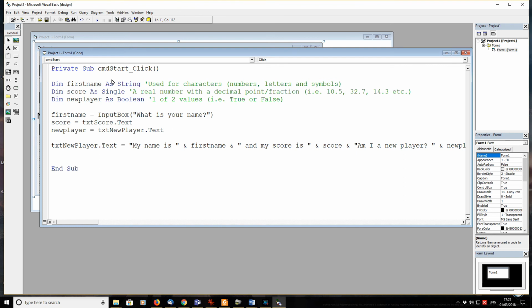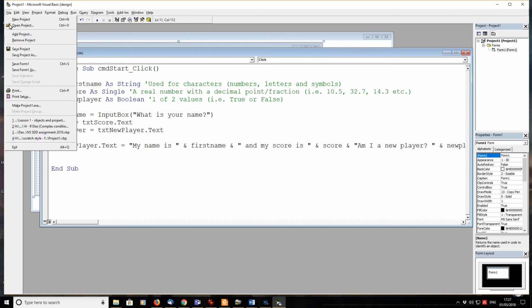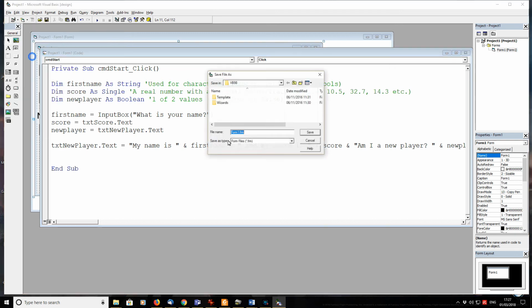The last thing I'm going to show you, very quickly, is how to save your project, which I completely forgot to do in the last one, which is obviously very important. To do that, it's quite simple. We go up to the top left, click File, and click Save Project As. Now the thing about Visual Basic, or at least Visual Basic 6, is that it requires two files to store your programs: a project file and a form file. You need to save both for your program to work.